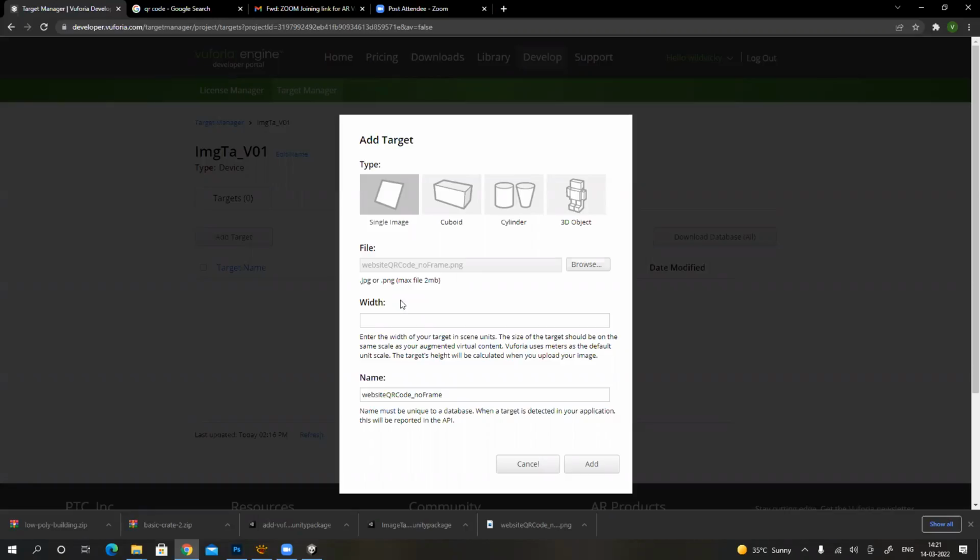Sometimes your object will flicker, or it will hide and come back again, and those things will keep happening. To avoid that, always try to give the accurate size of your QR code or any image which you are going to actually target. And suppose I have taken a printout on an A4 sheet, but I am going to put it on a wall which is almost 10 feet far from my space.